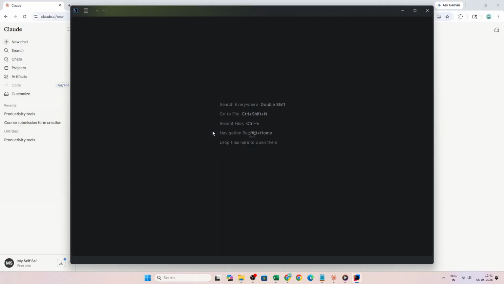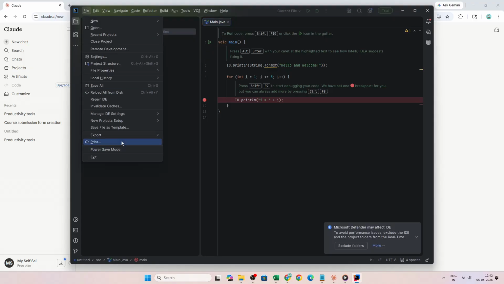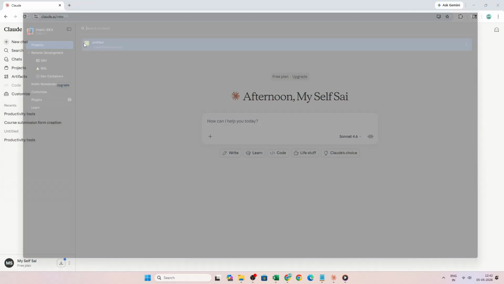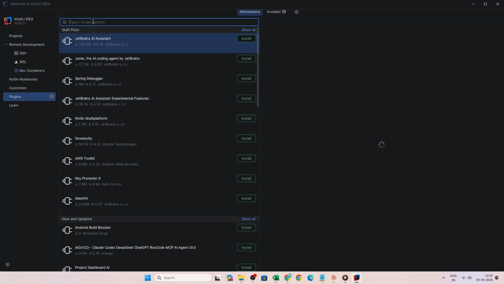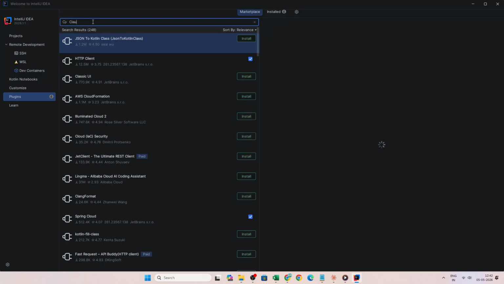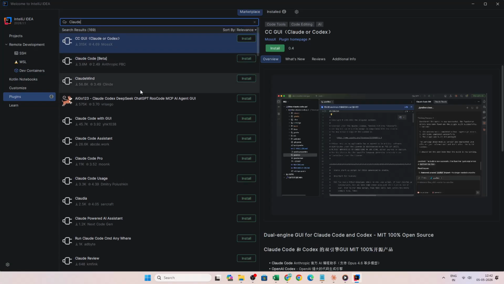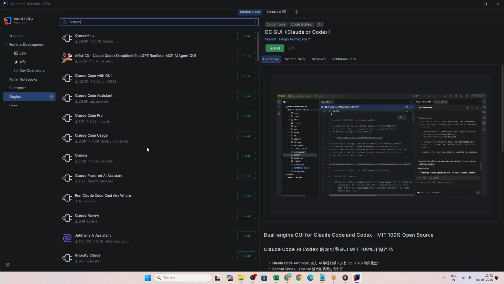Next, add the plugin inside your IDE. Launch IntelliJ IDEA and open Settings, or Preferences on a Mac. Choose Plugins, then go to the Marketplace tab. Search for Claude Code Chat, click Install, and let IntelliJ download everything it needs. When it's done, restart IntelliJ IDEA to complete the setup. The restart is important because it loads the new plugin properly and activates the integration.